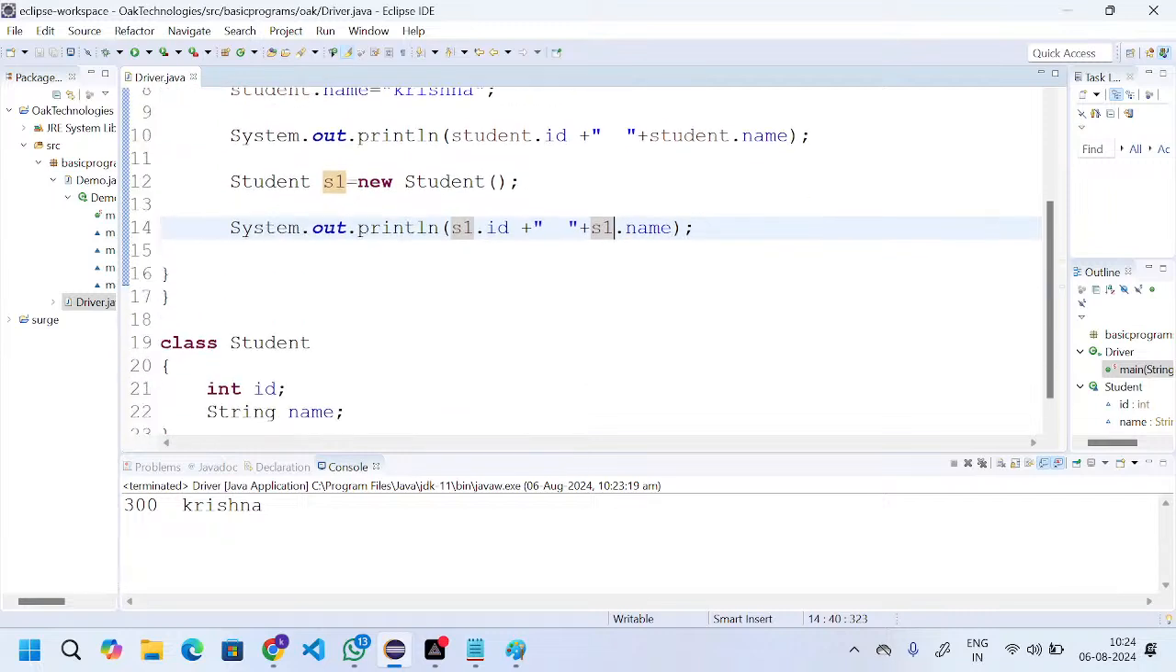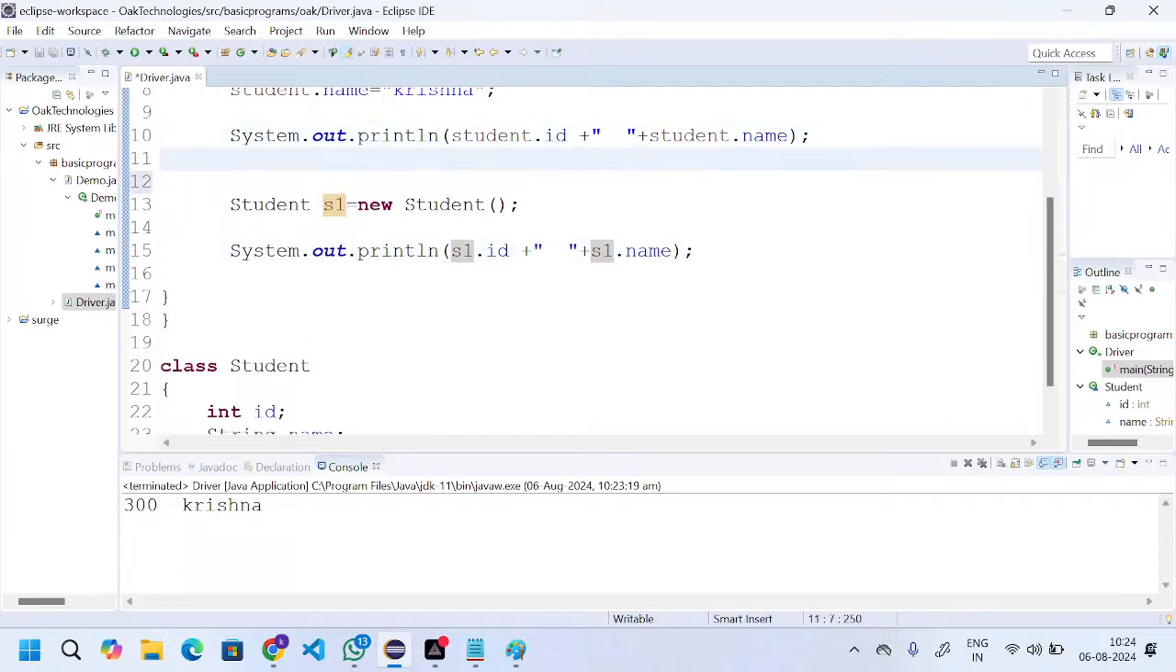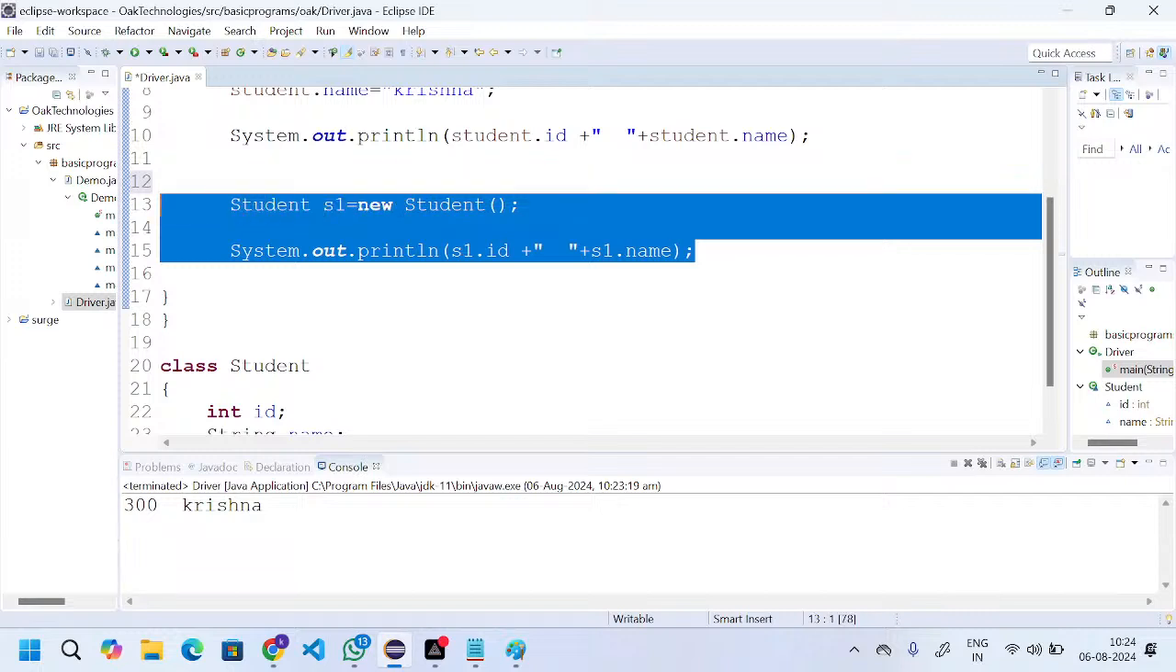300 and Krishna. Then second case, 0 and null values. Why are 0 and null values coming? We have not assigned any values. Okay. Next, the same thing I'm doing.